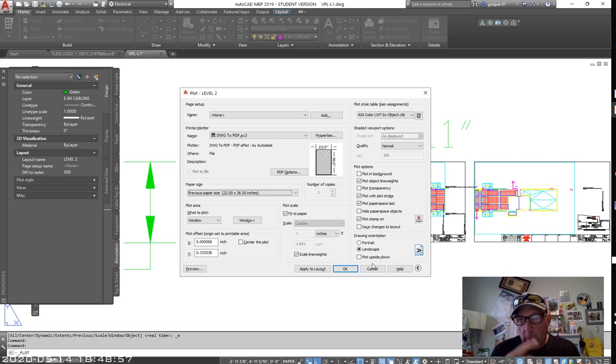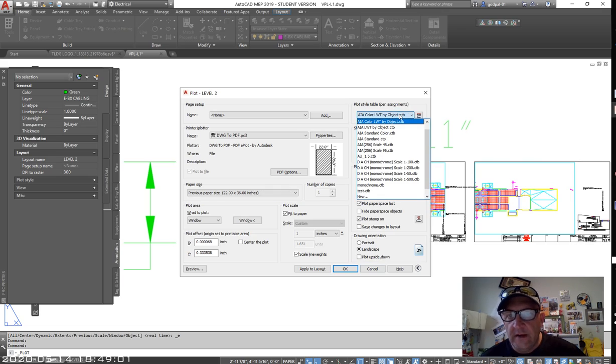Anyway, I'm just trying to give you an understanding. Now, let's take a look at the pen style table assignments. Color, American Institute of Architects color, line weight by object, AIA line weight by object, CTB. Now, there are STBs and there are CTBs, and we can't get into that right now.